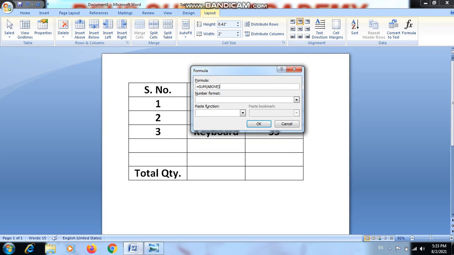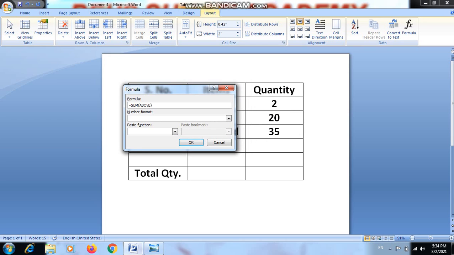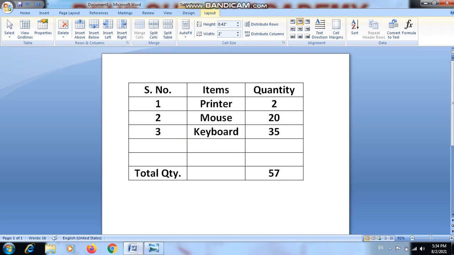Here you all can see a formula is already written, equal SUM, and then in brackets it is written ABOVE. What is the meaning of this above? Above means where your mouse cursor is, the cells which are above, those numerical values will be added in the selected cell. So just click on OK. Now you all can see the sum is 57 here.